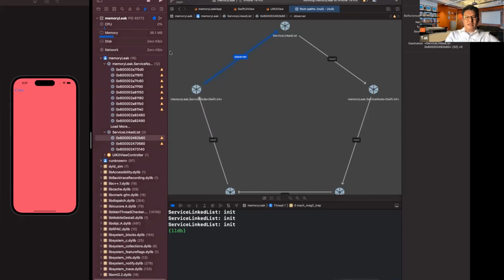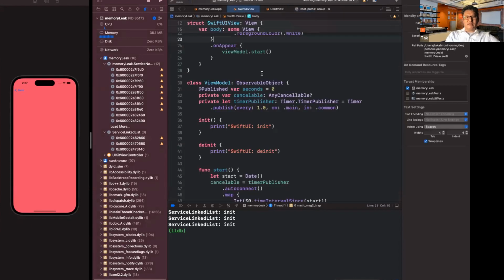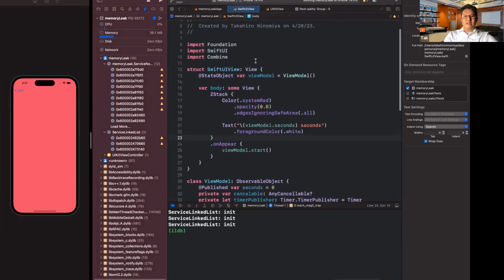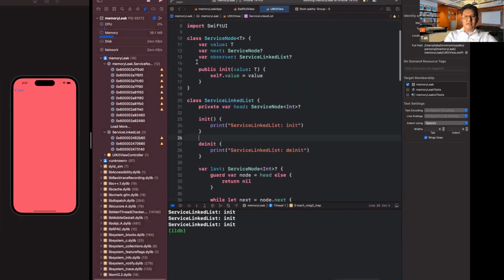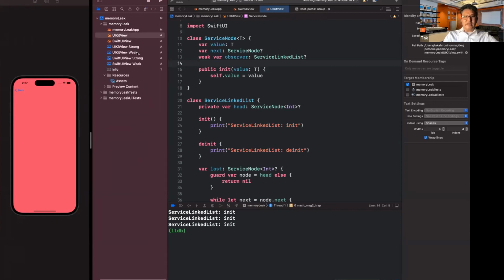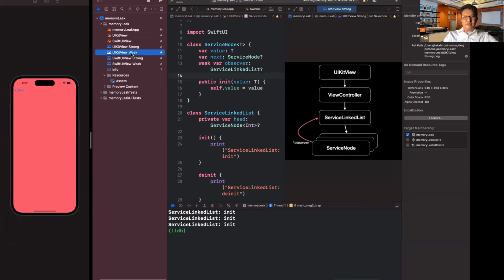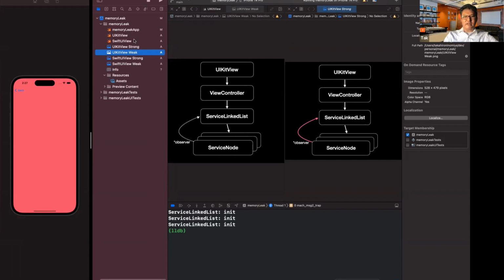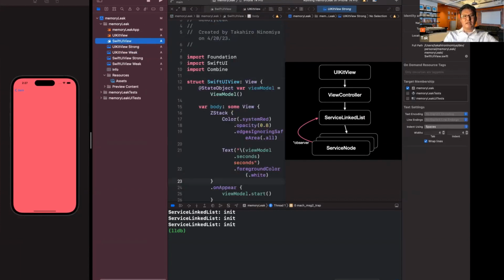So let's go back to the code. Let's add the weak hint to the observer, to the target entry, to address the memory leak. Now the state became a strong link, but since we added the weak, it became weak. And now the retain cycle involving the UIKit view should be fixed.